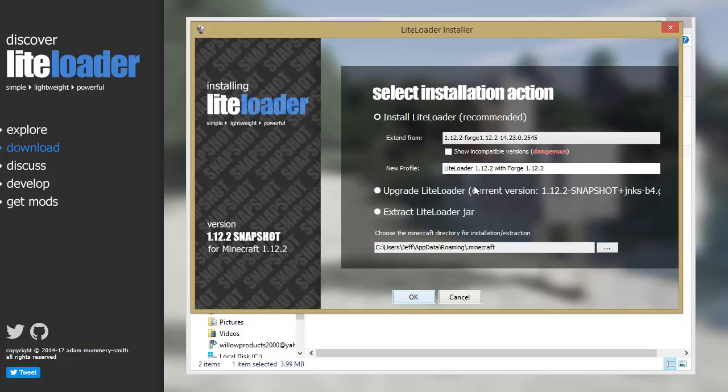So the new profile that will be created is LiteLoader 1.12.2. You can change the name of it to whatever you like, and this will run all of the LiteLoader mods as well as any mods that you're using with Forge as well. So it basically runs both Forge and LiteLoader, and that's how you get that installed. Just click OK. Then once you load up Minecraft, just select the new profile, LiteLoader, and everything should hopefully be good to go.